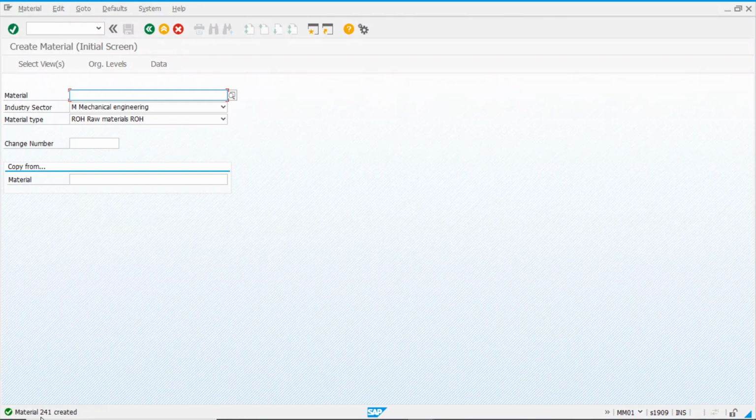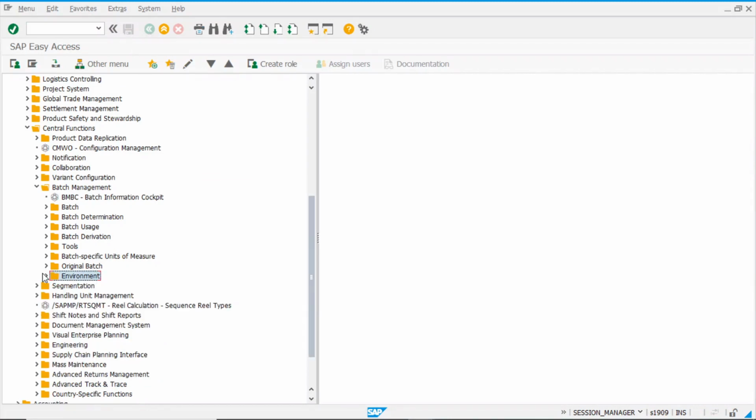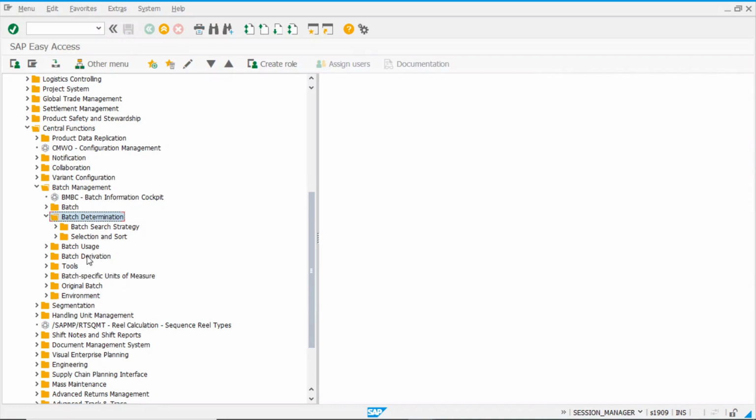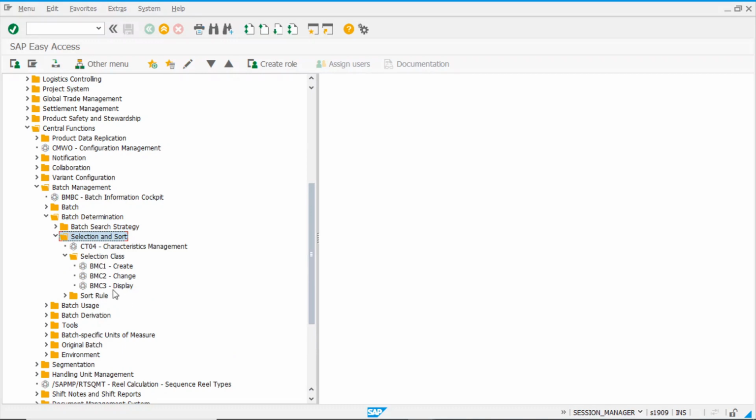Okay, so material 241 is created. Good. Now, batch determination, and here we have the search strategy and the selection classes and sort. So let's go with selection class. We're going to create one.